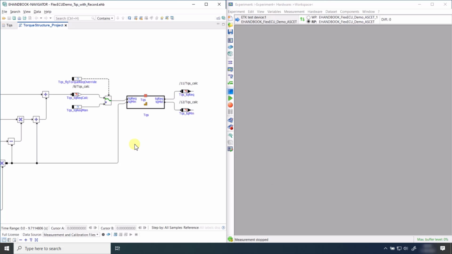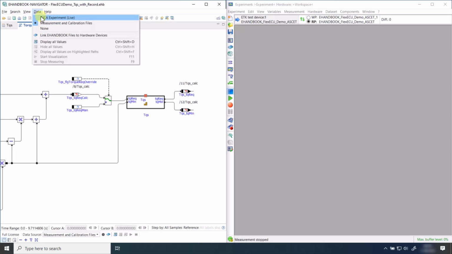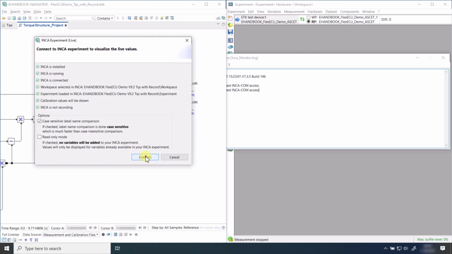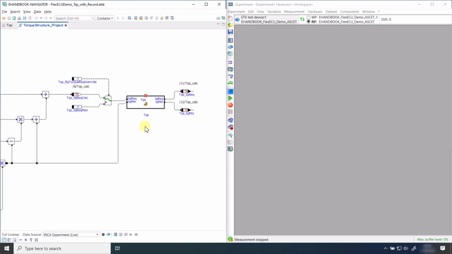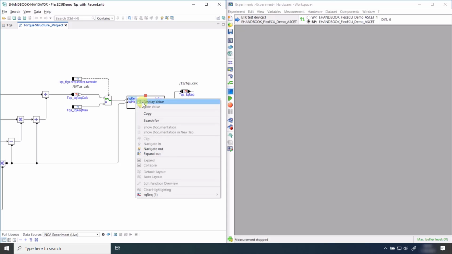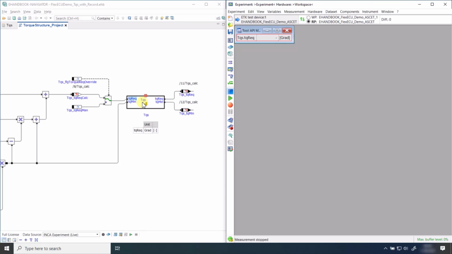The second extension is the possibility to connect record blocks with an Inca experiment. To add a single record element to your Inca experiment, right-click on the port and select Display Value from the context menu. To add the complete record with all its elements to your Inca experiment, right-click on the block or the block name and select Display All Values.